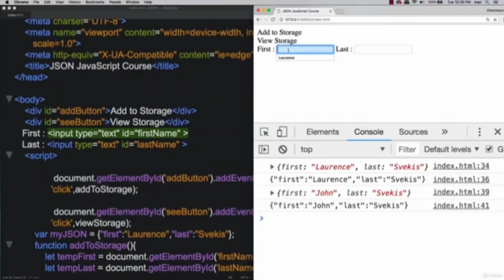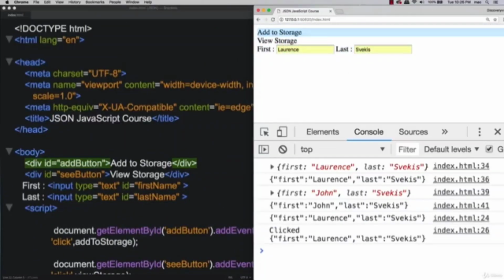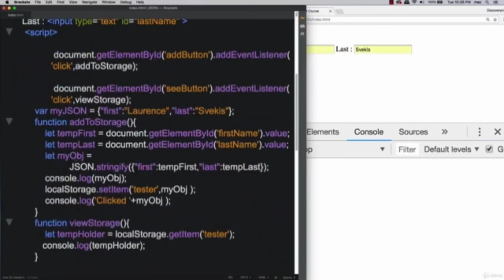So now when I add some content into here, and if I do add to storage, and if I view storage, I've got my string value here, just as what we saw earlier. So I have access to it and I can use it.